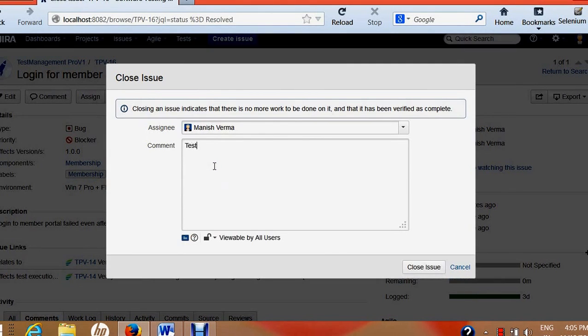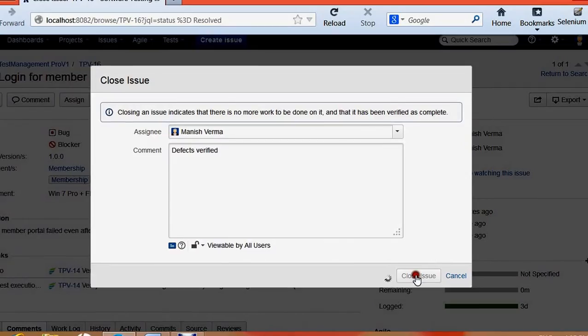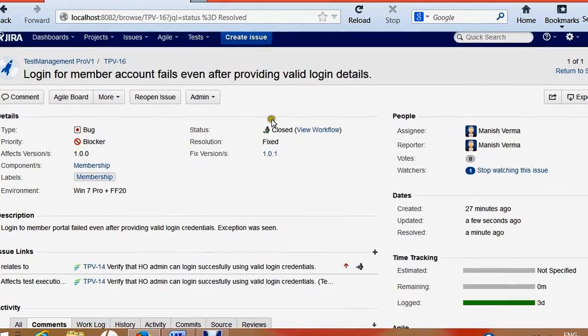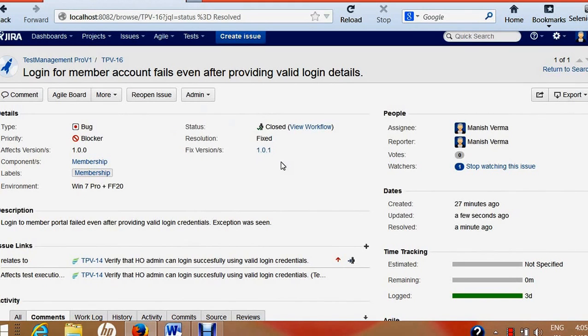provide your comments that it's verified, and close the issue, and the issue will be moved to closed. So this is the basic workflow of the JIRA defect lifecycle and how the defect moves from open state to closed state.